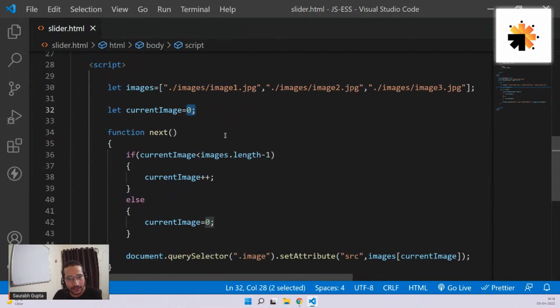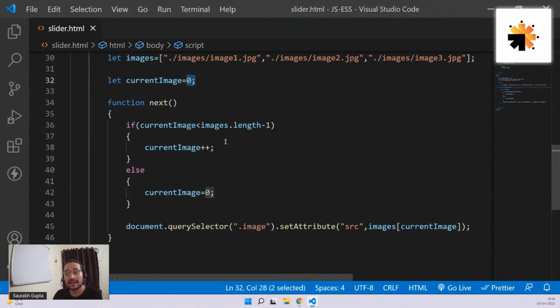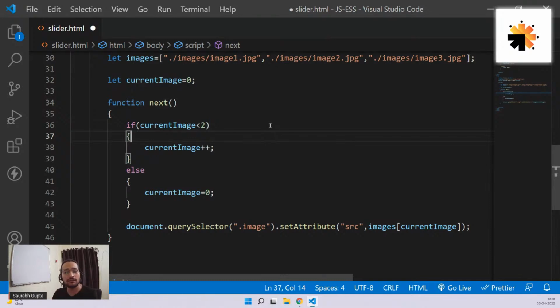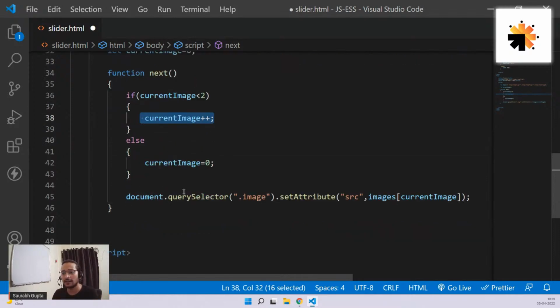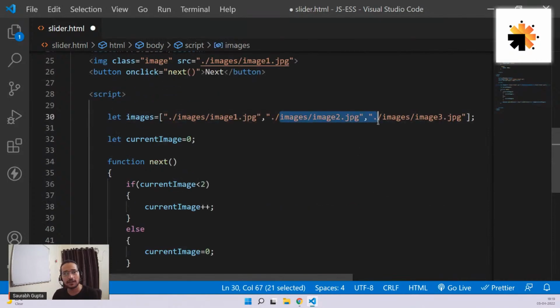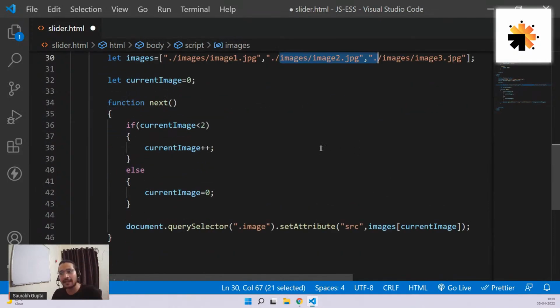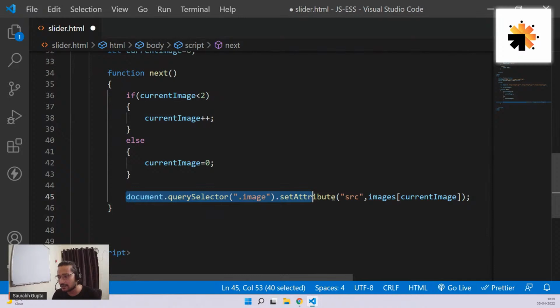Now when someone clicks on next, first I check if current image value is less than, okay, let me mention 2 here again, guys. First of all, let's mention 2 so that you guys understand. Check if current image is less than 2. Yes, 0 is less than 2. Fine, then increment. Current image becomes 1. Now change it to images of 1. So it will go to this image. Then again, if someone clicks on next, again check. Yes, 1 is less than 2. Fine. Plus plus. Make it 2. Again change the image with image of 2.